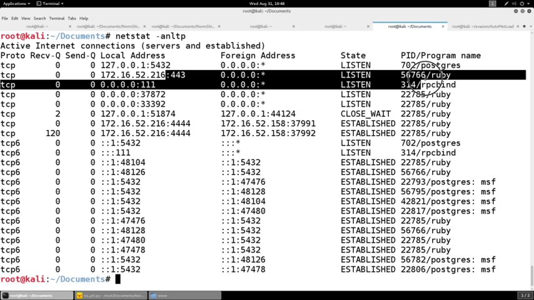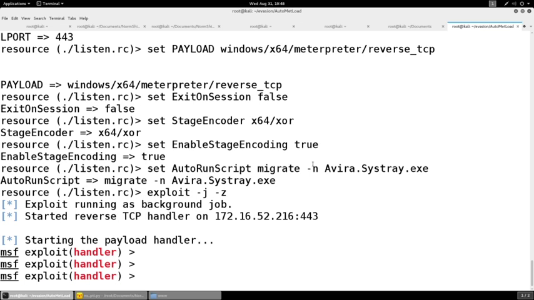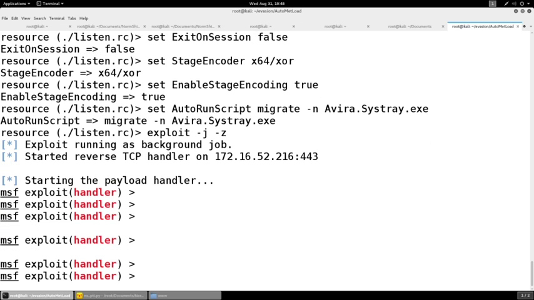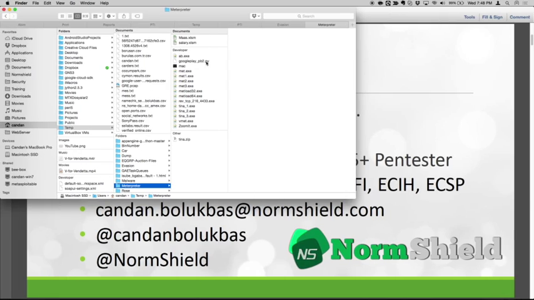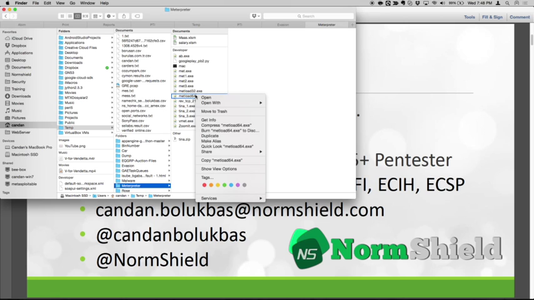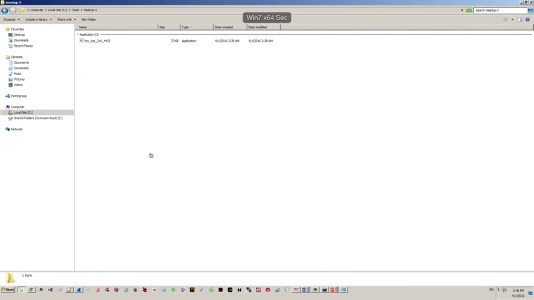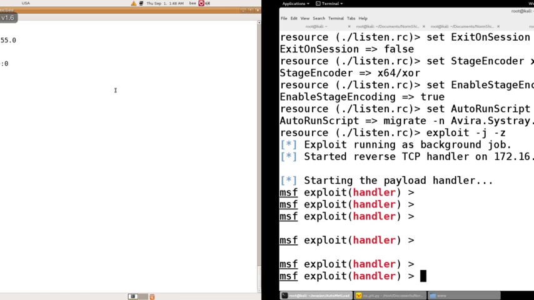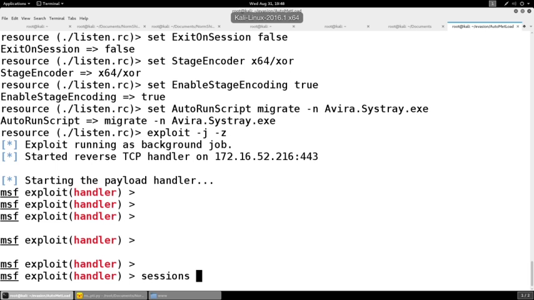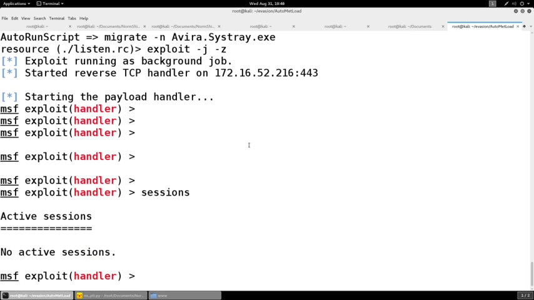443, yeah, Ruby is listening to that. Our listener is running. It's not exploiting anywhere right this moment. But when I copy this executable to here, it's actually going to connect back to here, and it's fully functional Meterpreter. So let's paste this one, and here you can see there is no session available.